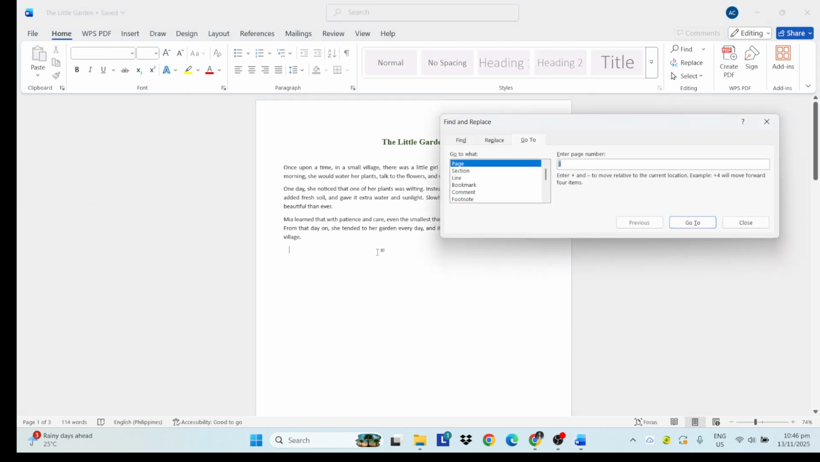When you press Ctrl and G together, something known as the Find and Replace dialog box will pop up on your screen, and it will conveniently have the Go To tab pre-selected for you. This tab is your gateway to jumping to different parts of your document with ease. You'll notice a field labeled Enter Page Number within this dialog box. This is where you'll input the specific page number to which you want to navigate. Simply type in the number of the page you're aiming for, without any additional formatting or symbols.